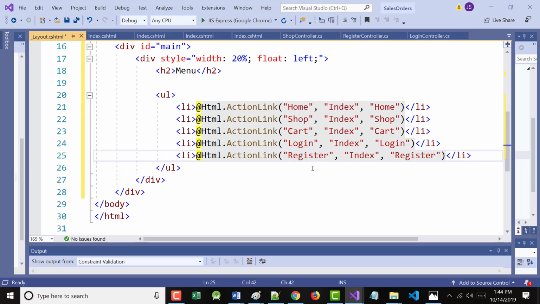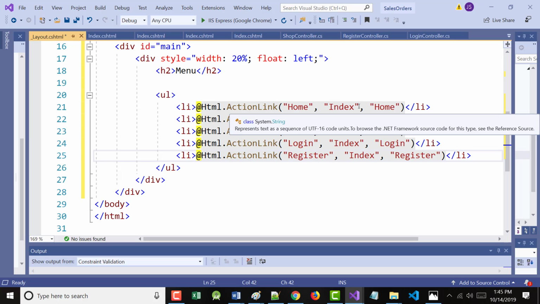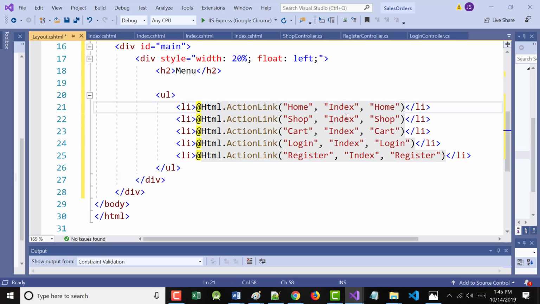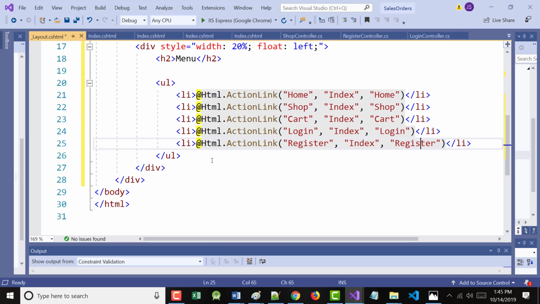Those are my links. They are going to call the index method of the home controller, the index method of the shop controller, the index method of the cart controller, the index method of the login controller, and the index method of the register controller. Those are the ones that we just put in login page or register page or whatever. All right, you'll see those in action in about 5 minutes. All right, so let me put the rest in here. I won't move this other than move that up a little bit.